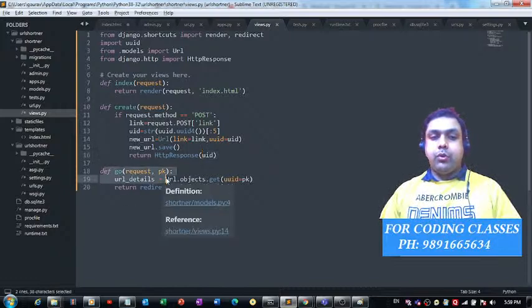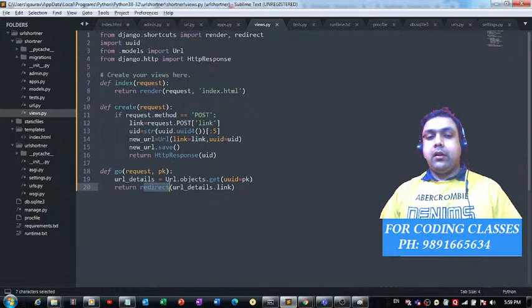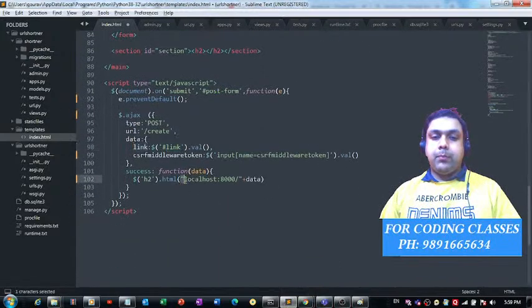Then we have this function go. For redirecting the user, we use URL details dot link. What is this URL details? Whatever UUID we get, we put it in this variable named pk, and from there we get it in this URL details, and then we link this URL details. Now from here the value comes to this index.html page, and the moment we click and shoot this URL, it comes in this variable named data.